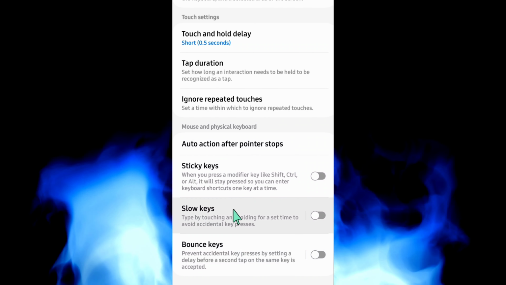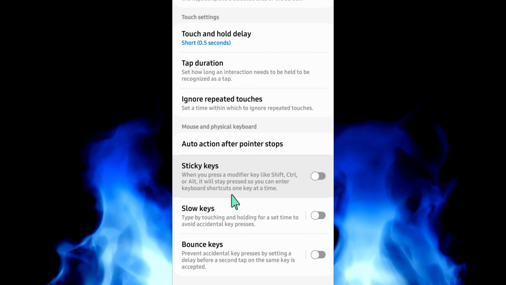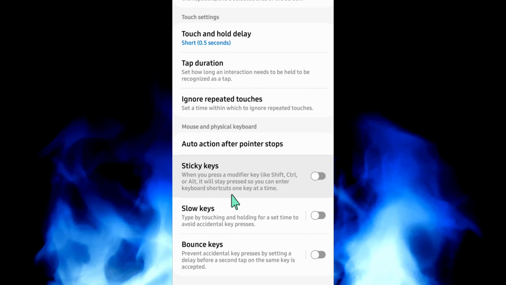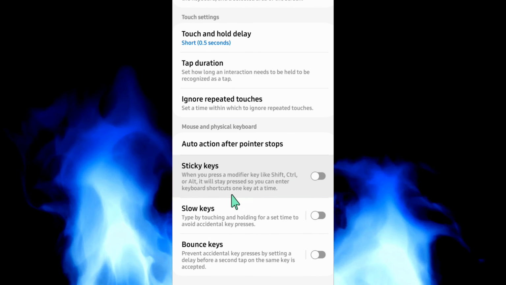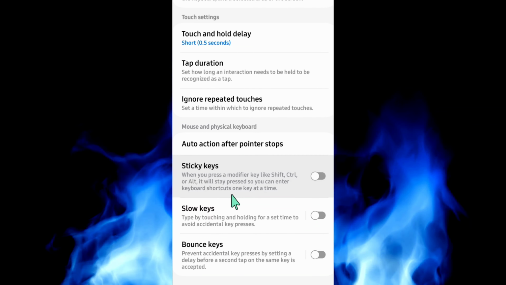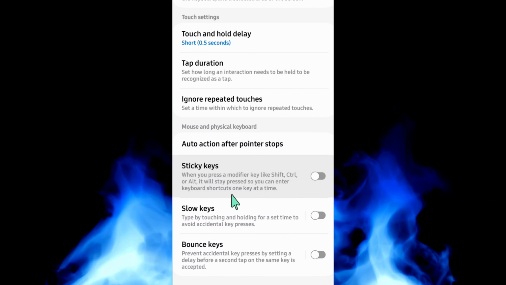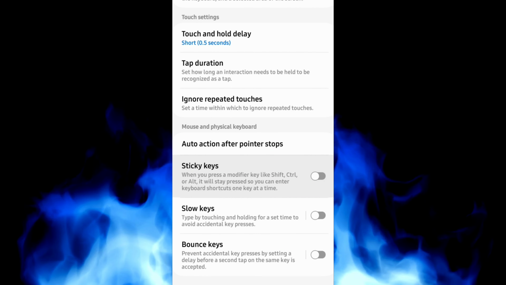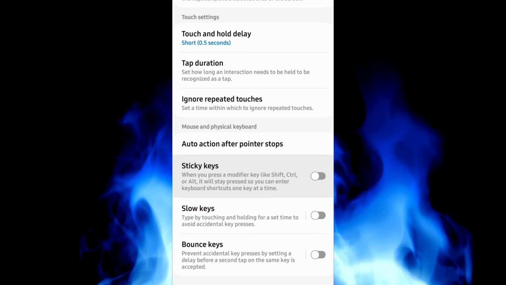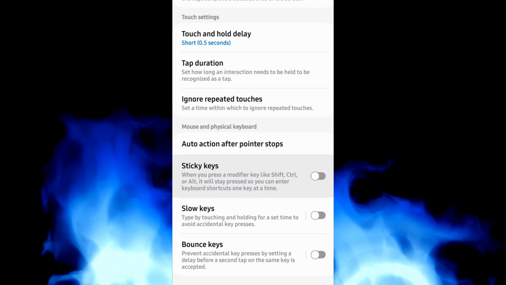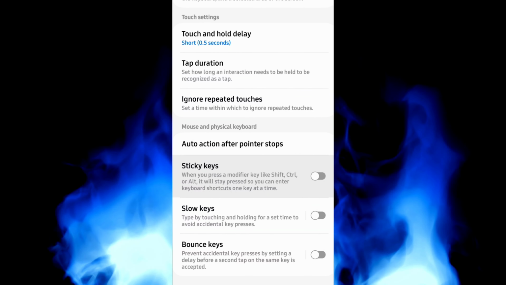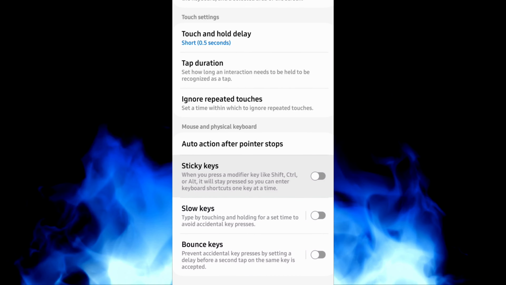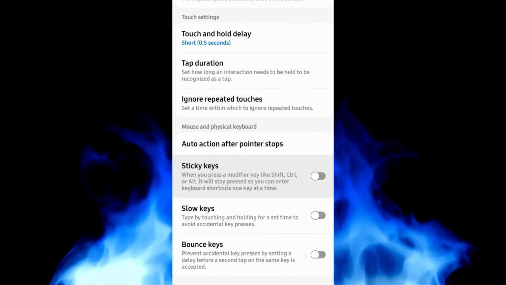But before we proceed, what is slow keys on Samsung Galaxy phone? So it's an accessibility feature that allows users to specify how long a key must be held down before the system recognizes it as a key press. So this helps individuals with motor difficulties or tremor to prevent accidental or multiple key presses. Alright, so that's what is meant by slow keys.